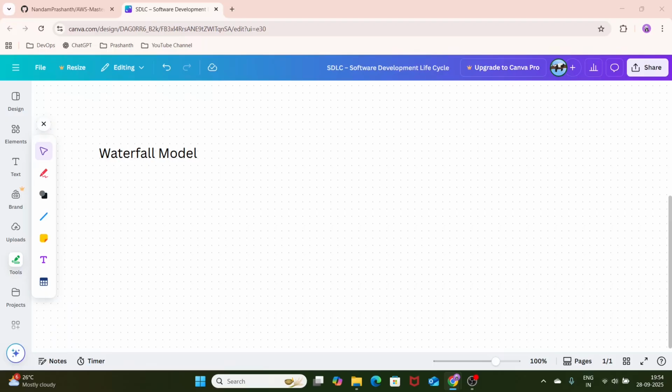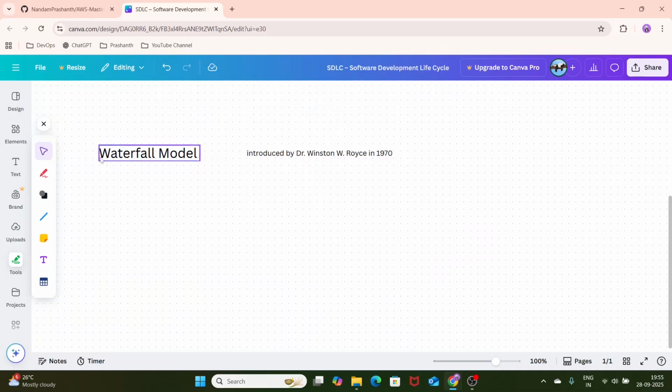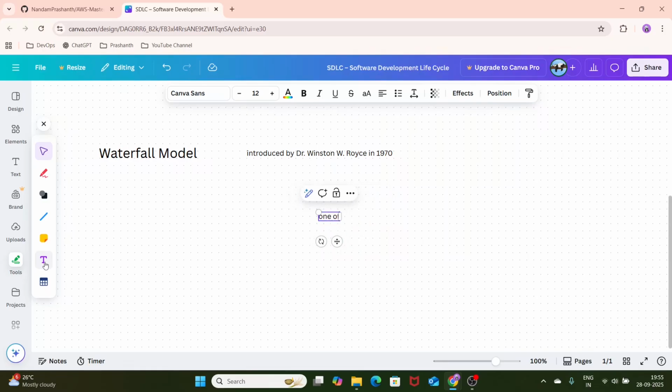We discussed we have multiple phases in the waterfall model, right? And before that, let me give a short overview. The waterfall model was introduced by Dr. Winston Royce in the 1970s. Okay, introduced in the 1970s, and it was one of the first SDLC models. The waterfall model is one of the first software development lifecycle models. That is also another point.